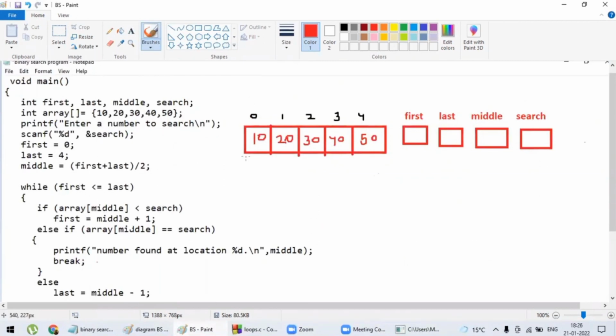This is an array with elements 10, 20, 30, 40, 50, and I have to declare these variables. So I have declared these variables: first, last, middle, search. Initially they are empty. Then the line will be printed: enter a number you want to search. Let's say I have entered the number I want to search from this list is 40.